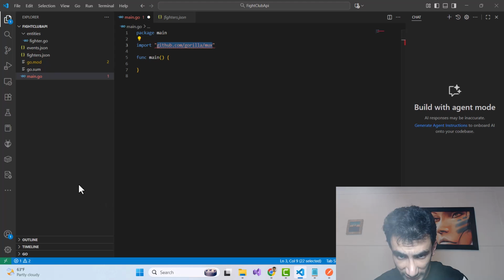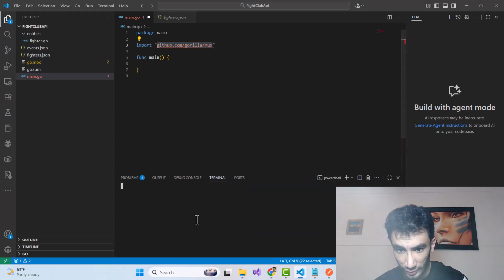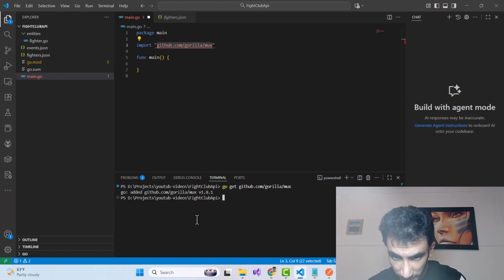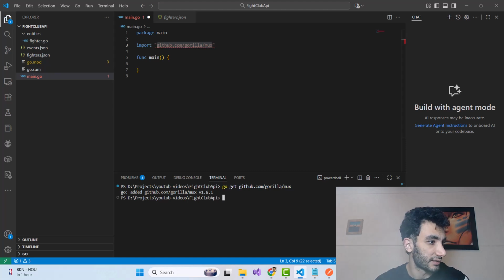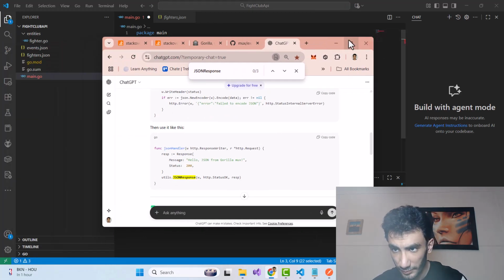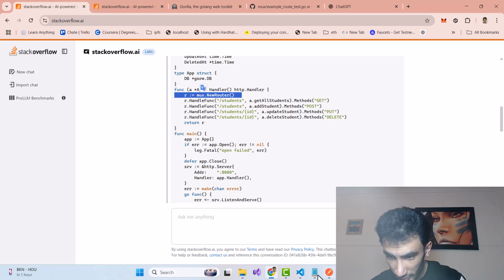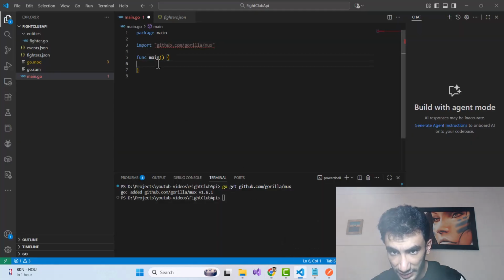First, we want to install that. Use go get with this command line, and after that I need to make our router, mux.Router, in here.